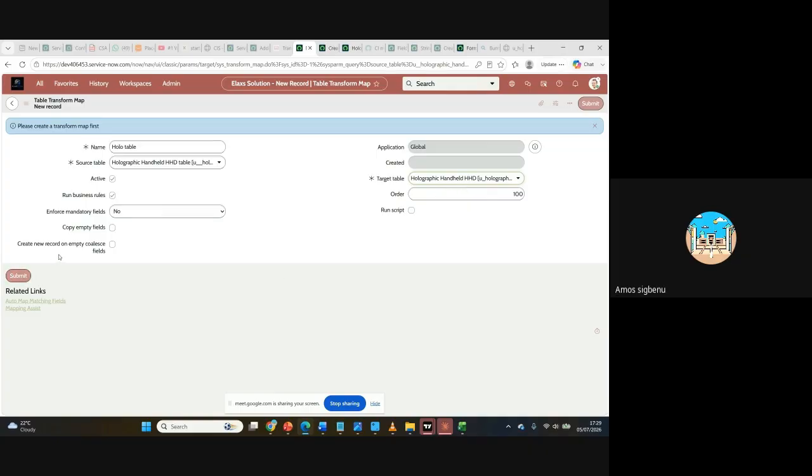Now, create new record on empty coalesce field. Depend on what you are asked. If you are not asked to create a new record, leave it. If you have to create, fine. If you click on this, you want to create, meaning that whenever you are creating a new record, you must check all these fields. Are they there? Are they inside? Yes or no? Now, what I'm going to do is I'm just going to save this.